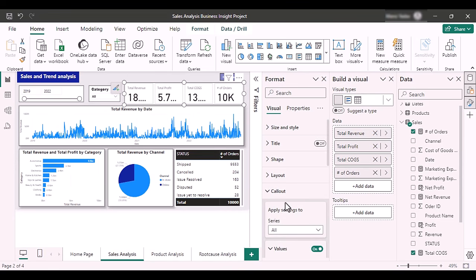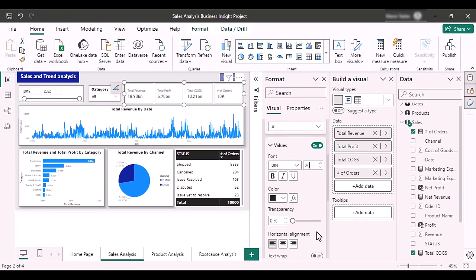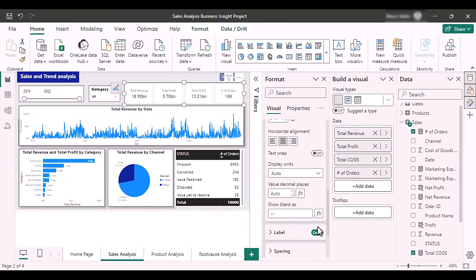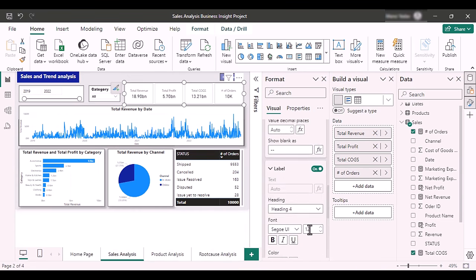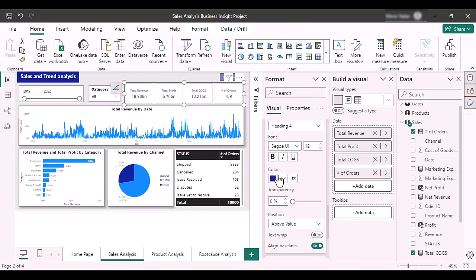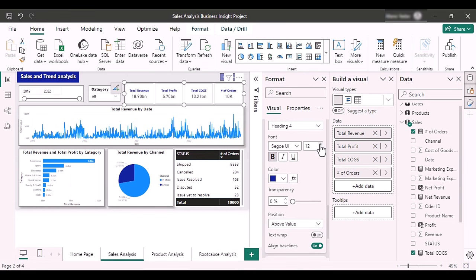For that, we can go to callout value. From there we can use a size of 18, which is good enough, and even we can use 20, which is good enough here. Now we are going to center align these values. We will change the header. We are going to change the header color because it's not clearly visible. So let's make it color blue. Let's make it bold, and we can add some more formatting so that it'll look better.